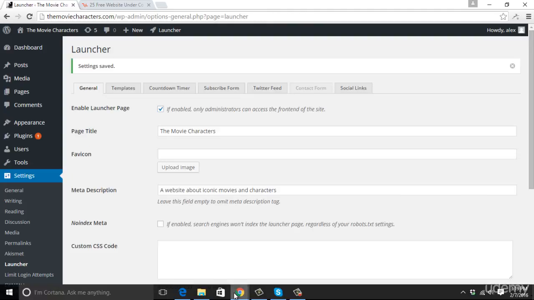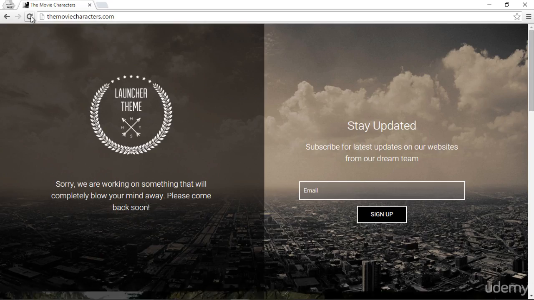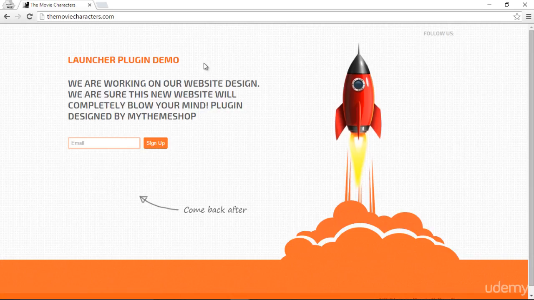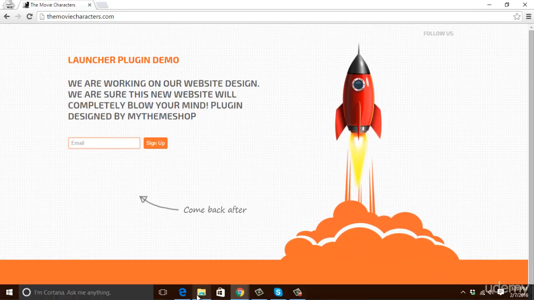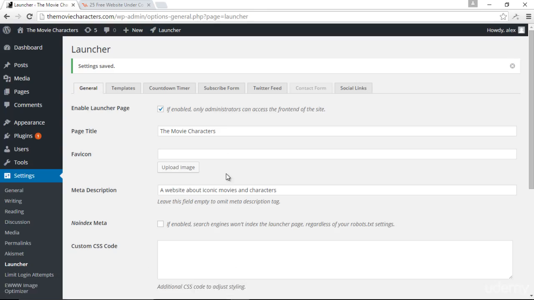And now let's go back to incognito mode, refresh this page, and boom, look at this. This looks pretty awesome. I love this. I love the rocket, and I love the whole setup right here. It's simple and it goes straight to the point. All right, so let's just come back down here.